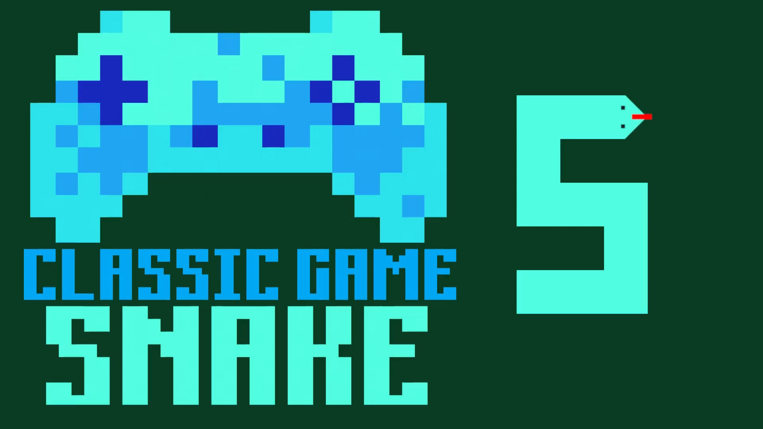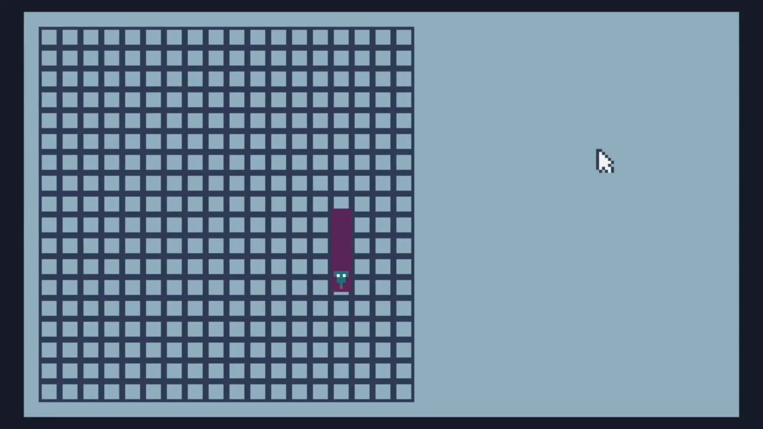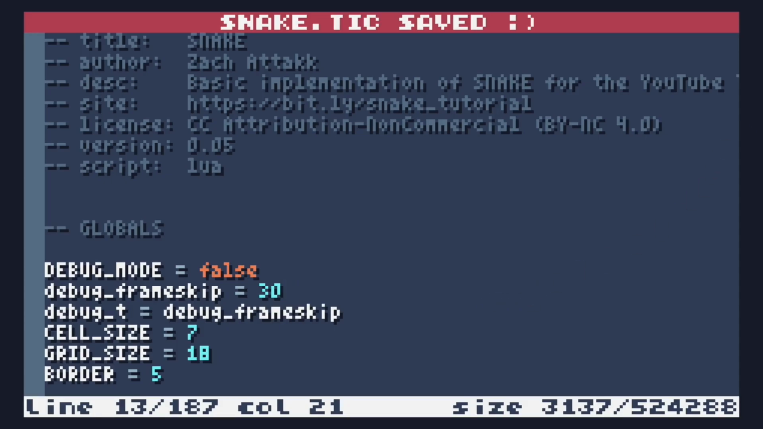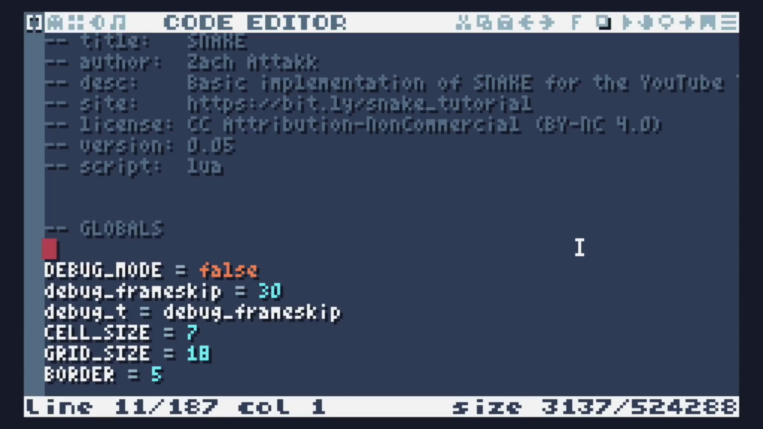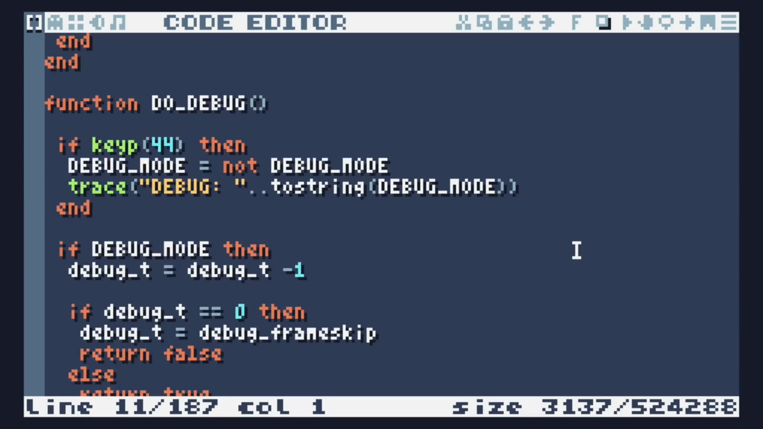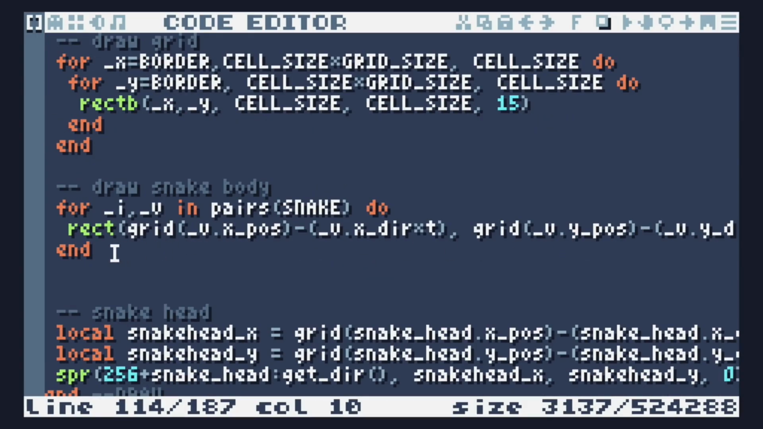Okay, time to turn this purple rectangle into a snake. So, step 1, increment our version number. Let's rip out our snake segment code and make it its own function, because it's going to become a little more complex now than just sticking everything in the draw function.